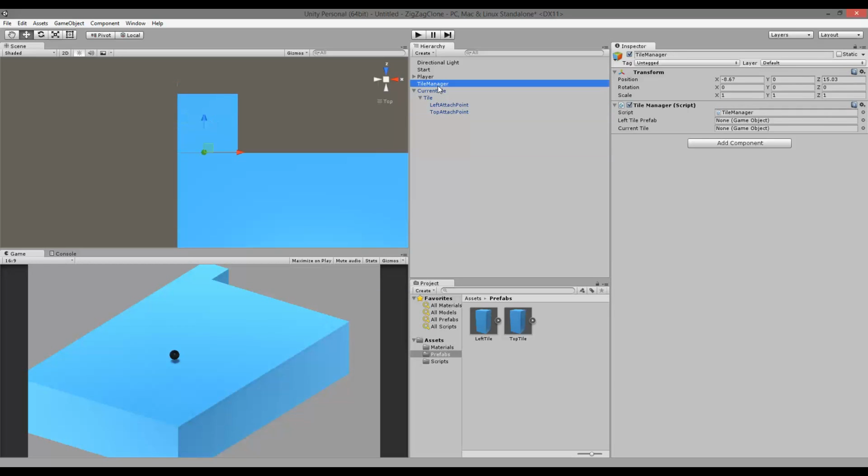Well, if we click on our tile manager, you'll see that we have two empty game objects here, and one of them is written current tile, and this is our current tile. So one of them needs to go there, so we can take our current tile, drag it all the way here, and place it here. So now we have a reference to our current tile so that we can access it from within our script and access its child elements.